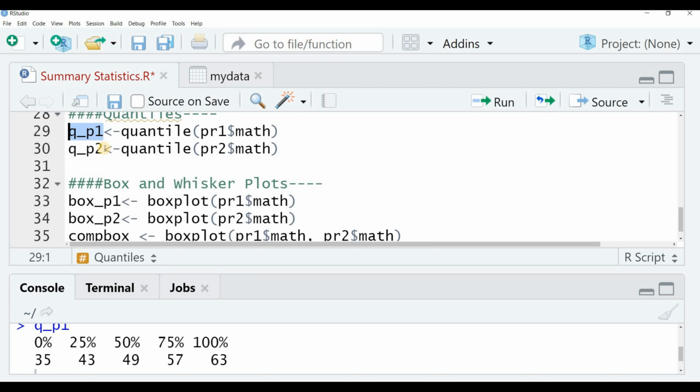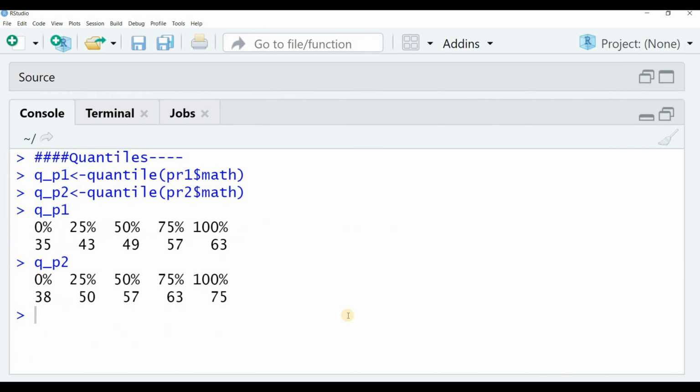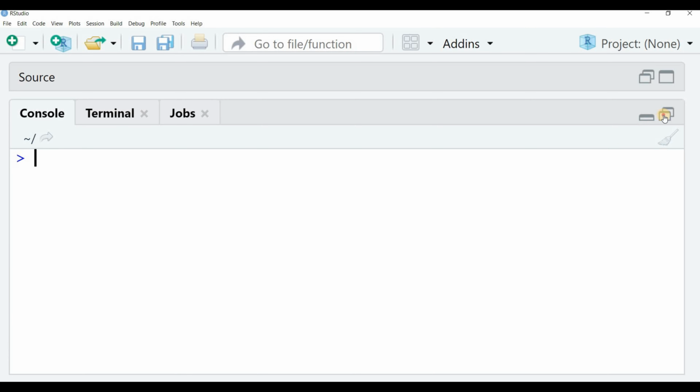Let us see what is happening in program 2. If we just try to see the comparison in program 2, you could see the same. For 0% of your students are scoring less than 38. That means everyone is scoring greater than 38. And 25% of your students are scoring less than 50, and so on. Now you could understand what this quantile signifies.